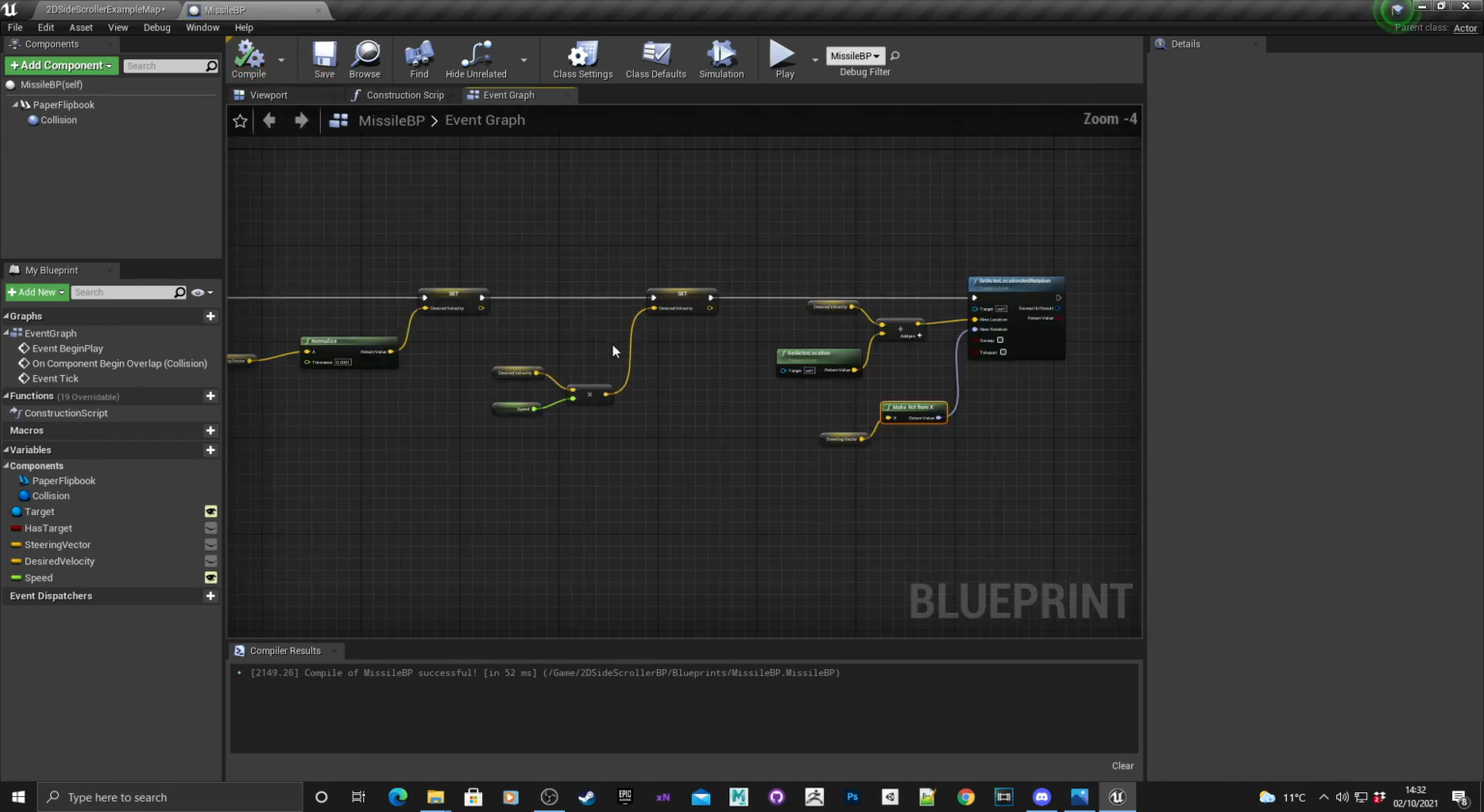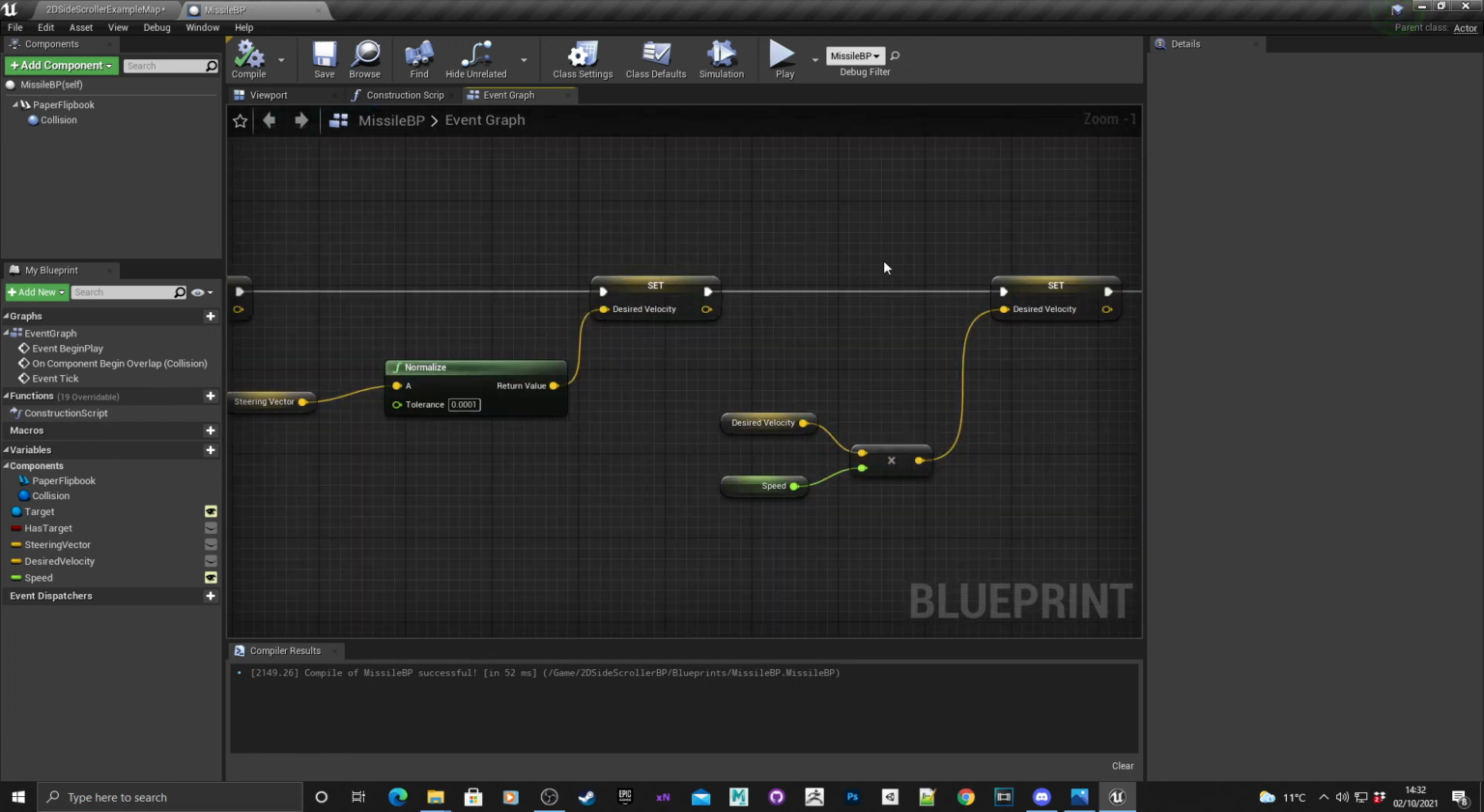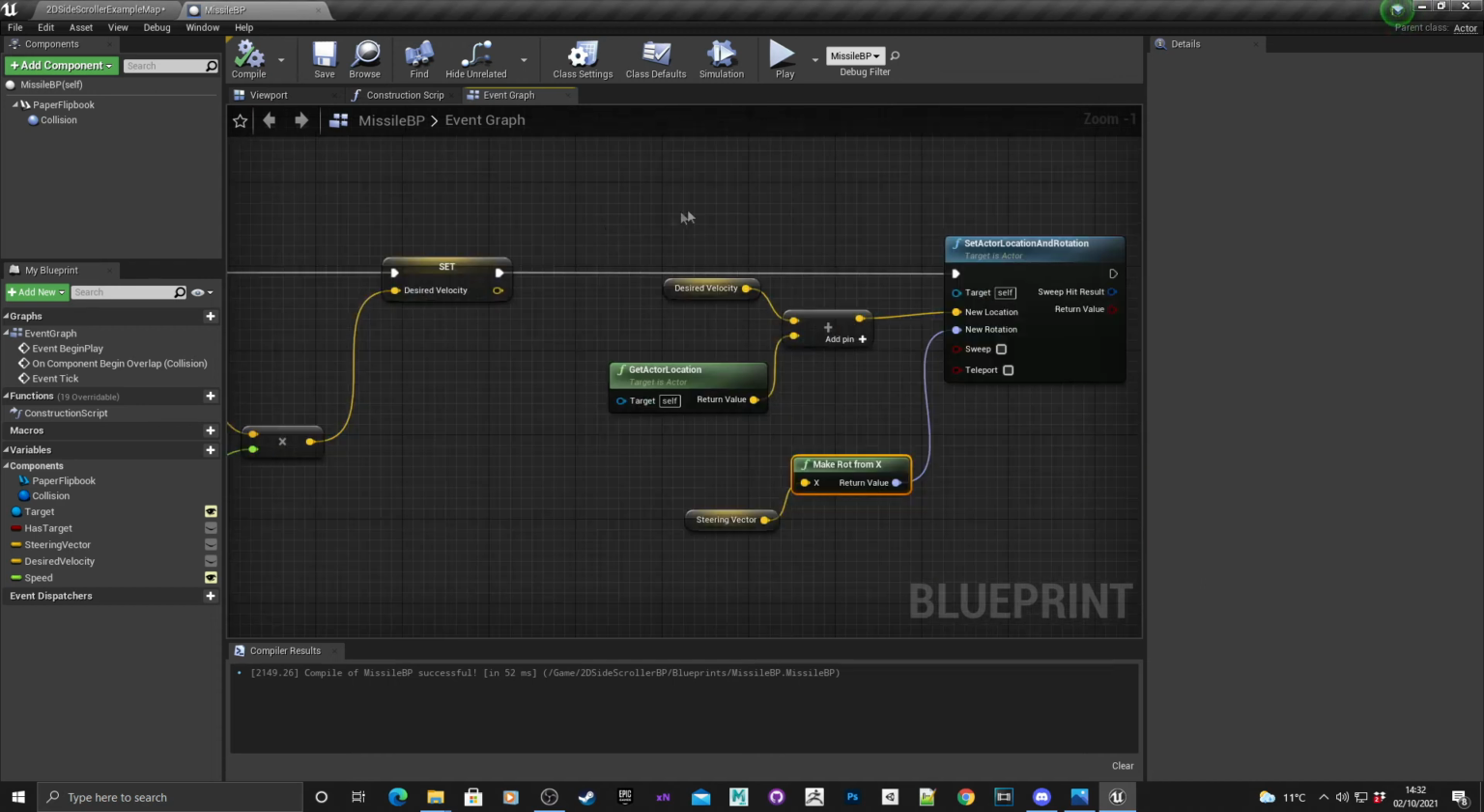And that's pretty much the seek behaviour to make an object move towards another. So in the last part I'll just demonstrate it in action.